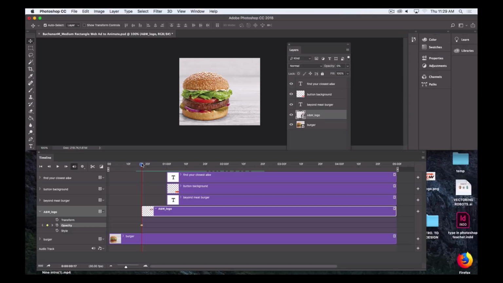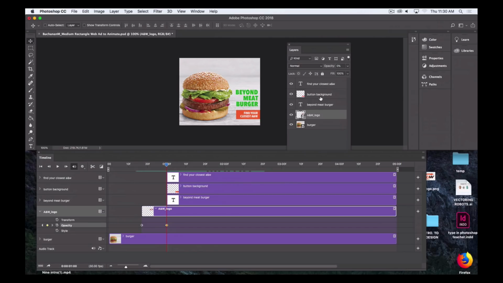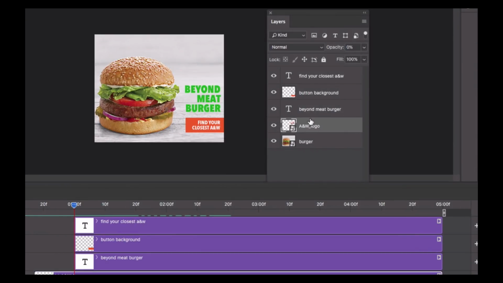Then we're going to move our current time indicator to the 1 second mark, where the rest of the clips begin. And we're going to introduce another keyframe by clicking on the keyframe button, which is that little diamond shape. Now we have a brand new keyframe, and we're going to assign a different opacity value to it. We do that by returning to our Layers palette and asking the opacity to be 100%.